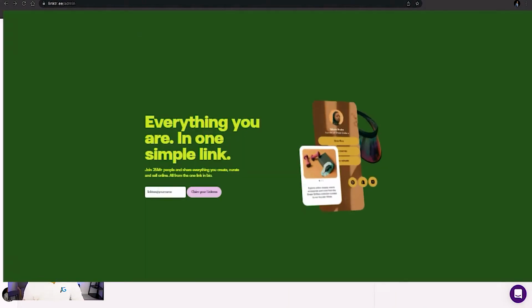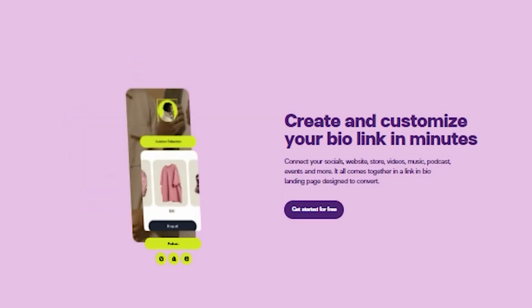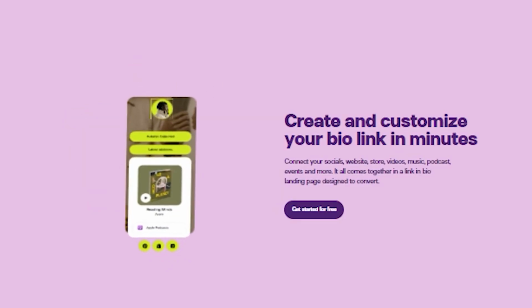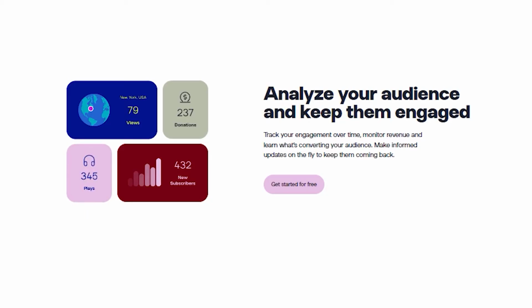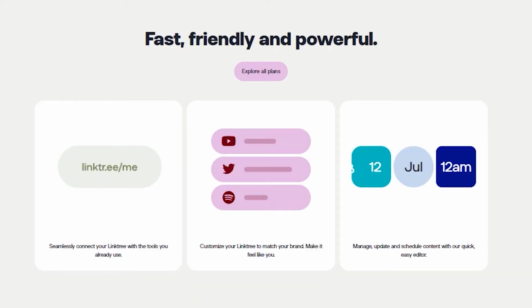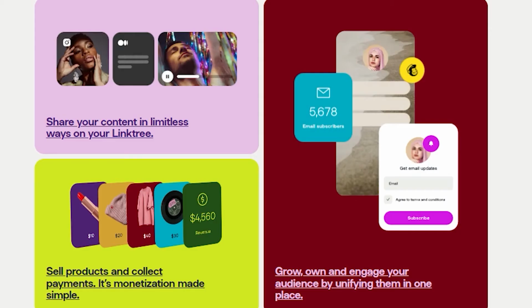Now, Linktree is the traditional method of link in bio. It is who I was first introduced to a couple years ago. And as a matter of fact, it is what I'd been using up until recently. Now, Linktree, here's a high-level overview.